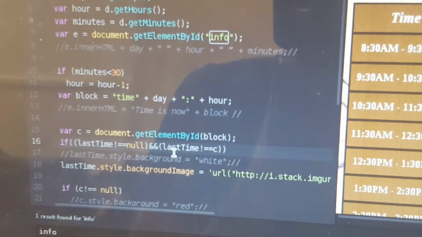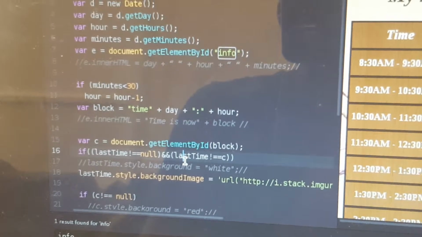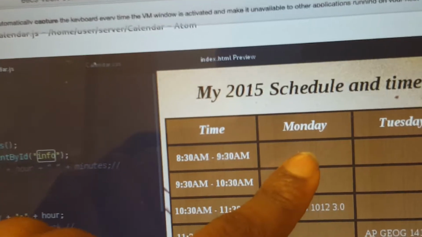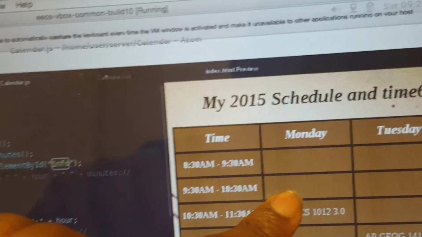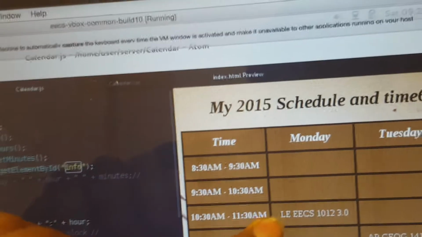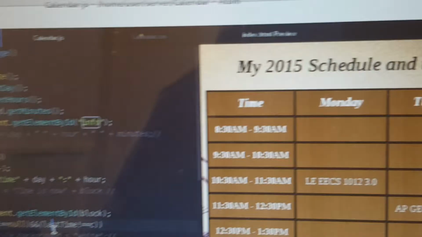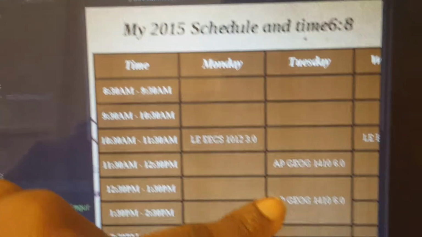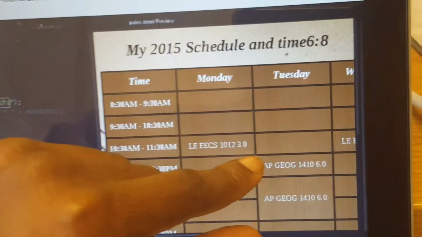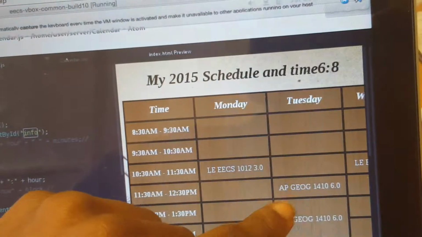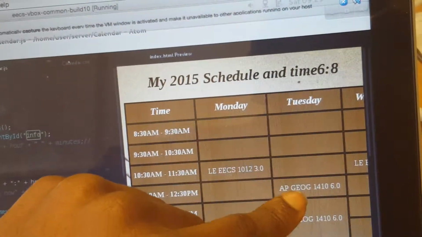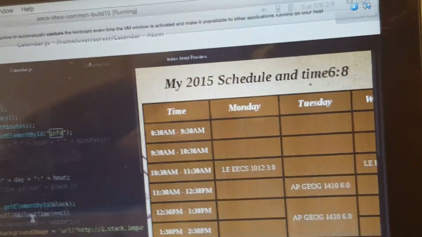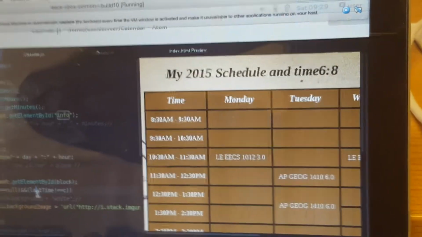Now, this is an interesting part. If lastTime is not equal to null and lastTime is not equal to c, which is essentially stating if this block is not highlighted, then do not highlight the next block. If nothing's in here, you should not highlight the second block. And where this becomes imperative is in blocks such as APGR 1410. This block is taking up 2 cell spaces. Therefore, if I highlight this block and it has writing within it, please highlight the second block to make it a complete cell to reference that, yes, this is the current time and day, this is happening.